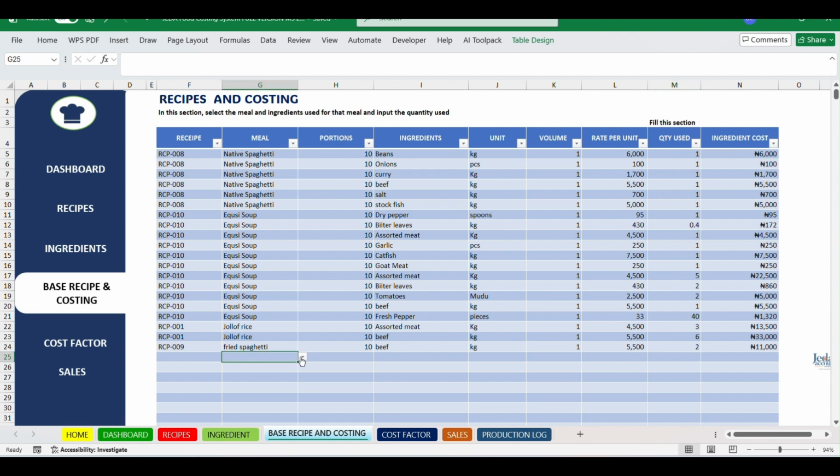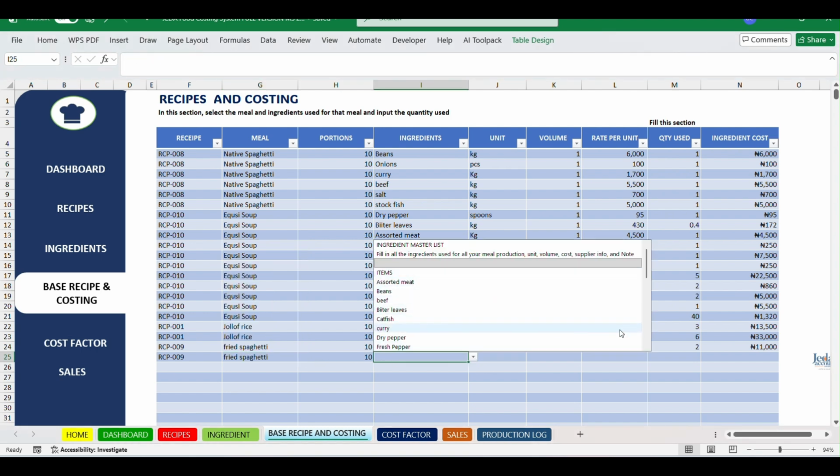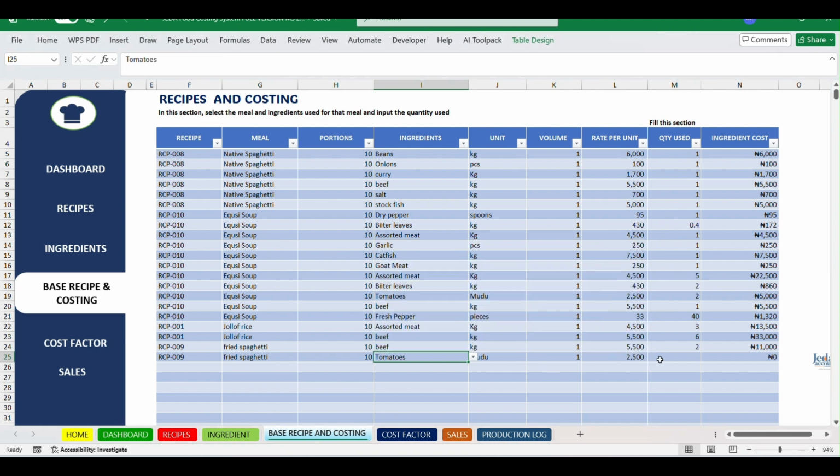Now I'm not done with the fried spaghetti. I'm going to use every ingredient I use for preparing that pot of fried spaghetti for 10 people. I will select fried spaghetti again. What else did I use? I used tomatoes. I will scroll down and look for the ingredient tomatoes. The moment you select tomato, every other thing picks. The next thing is to pick quantity. For that large quantity of fried spaghetti, I used about 2 models of tomato. It will calculate for me.